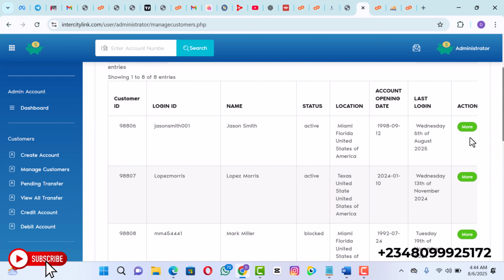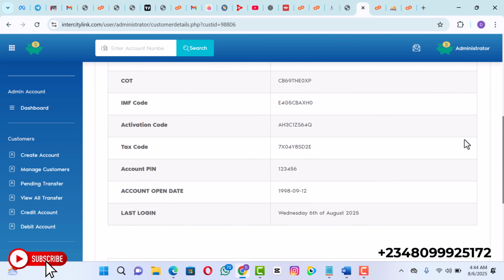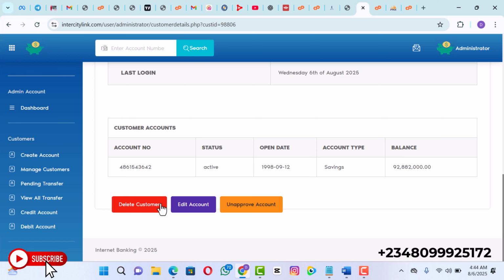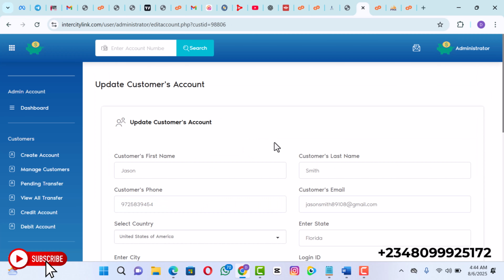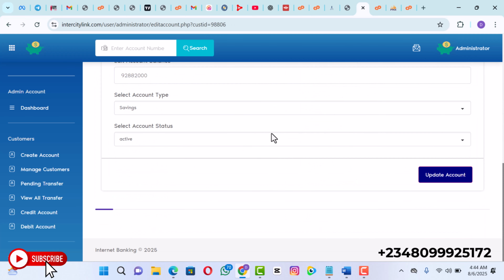To see more, click more. And then right here it's going to bring more details about the customer. And then we have delete account, edit account, unapprove account. So I'm just going to click on edit account. So right here under edit account, you can change user details.